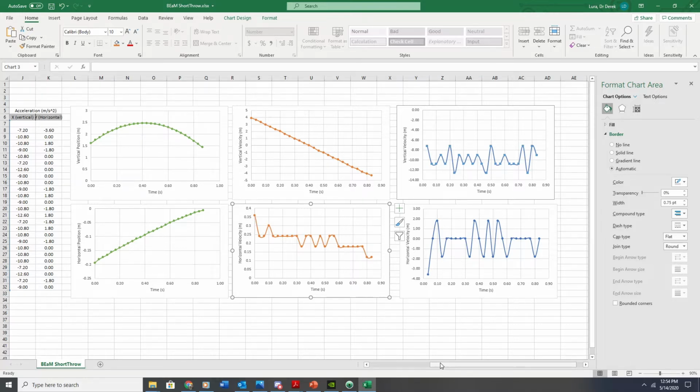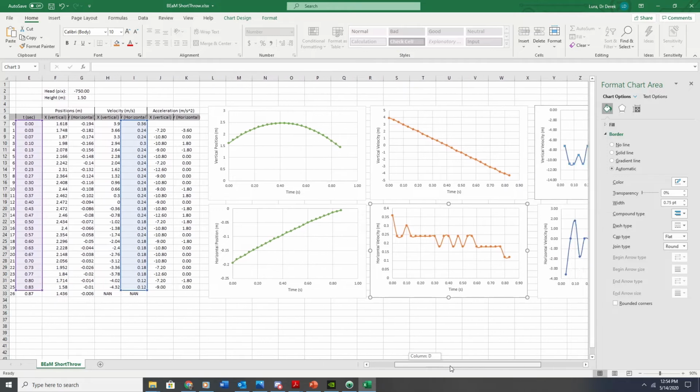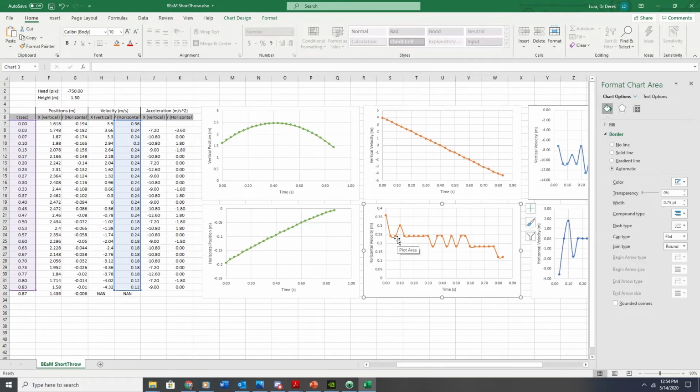Also, our data is in pixels, right? So we have these pixel values over here. The smallest distance that we can measure is 1 pixel, and that looks like it corresponds to about 0.05 meters of distance, right? So that's why we have these bigger chunks.